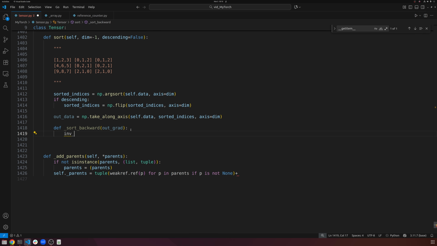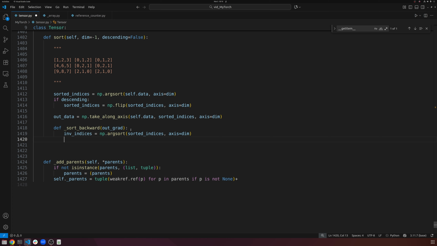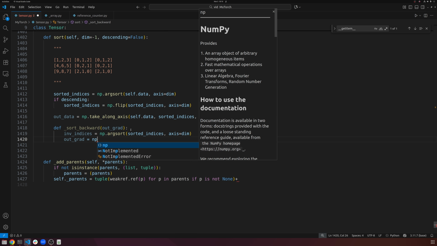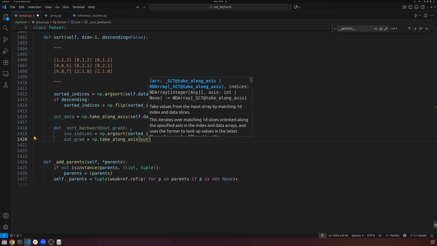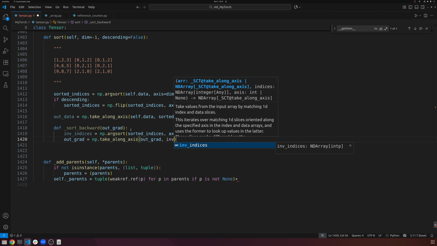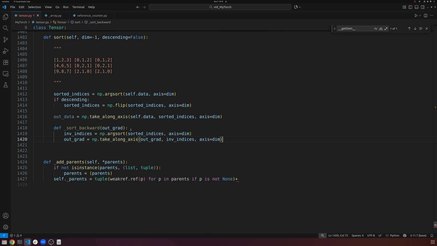So my inverse indices is equal to np.argsort of the sorted indices along, again, axis equals dim, the correct dimension. Our outgrad is just going to be the same thing, np.take_along_axis, and I just want to grab the outgrad, but at the specific order of the inverse indices along this specific dimension.